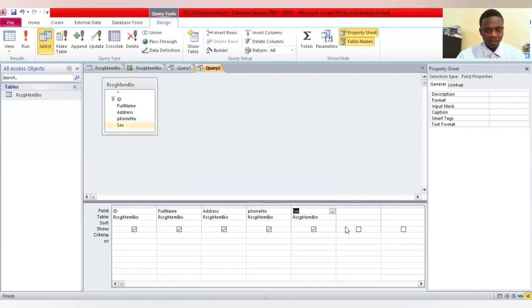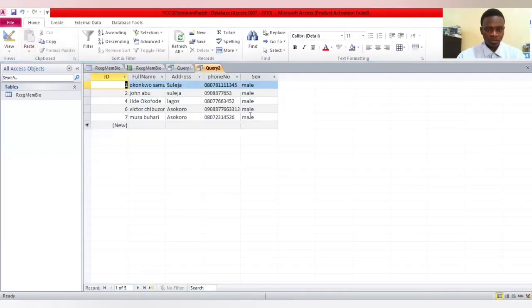So now I don't want to bother about sorting this time. Let me just go straight to the criteria. I want male, M-A-L-E. So let me run it, see if it gives us just male. Good. So we have just male. Simple. That way, you have criteria. Just put what you want there, and it's going to sort them out and fix them for you.